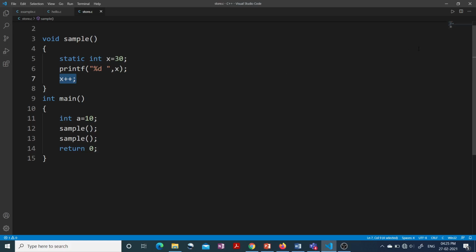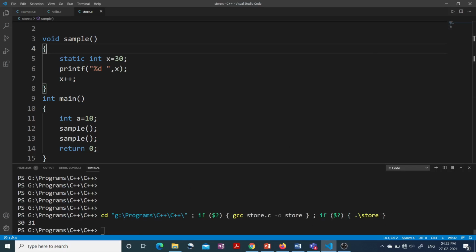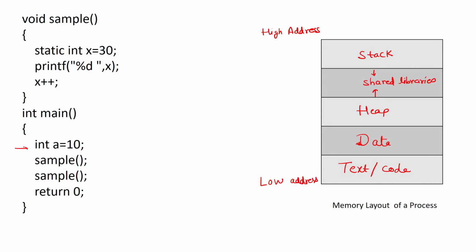So if I run this program, what output can you predict? You can see I am getting 30 and 31. So why is it giving me 30 and 31? Why not 30 and 30? Let's understand this. This a is a local variable, so this a is 10. Now sample is called, so we come here. Now we have int x equal to 30, so we have x and this is 30.